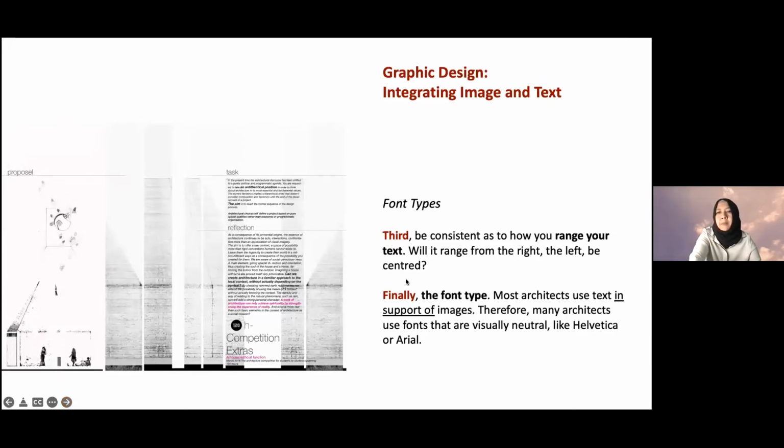And then be consistent in how you arrange your text, from right to left or centered. The font type is also important because most architects use text in support of images, so they tend to use visually neutral font types like Helvetica or Arial.